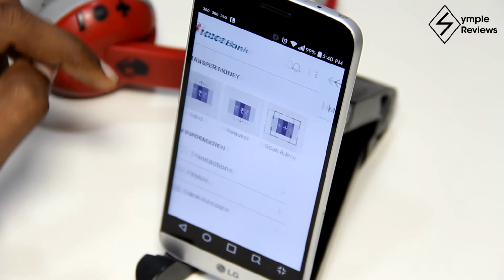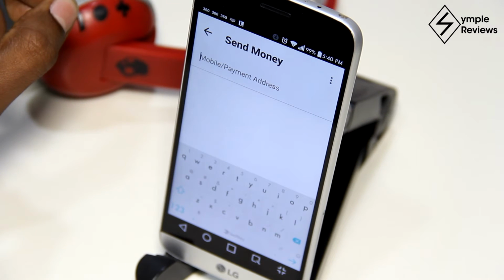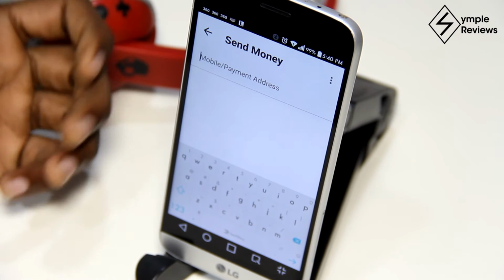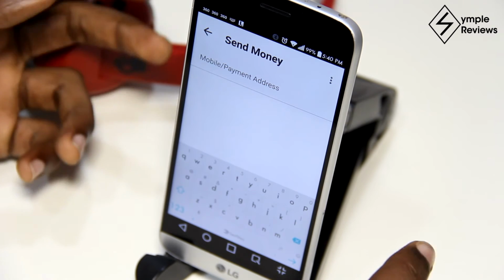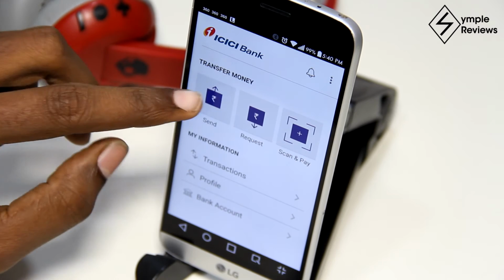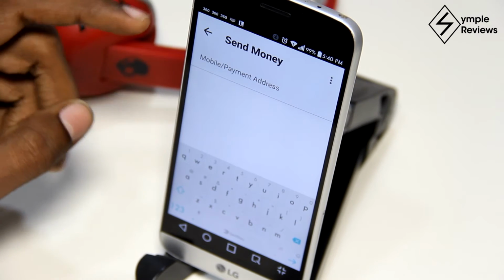To send money or to make payments, click on Send. So the best part of this app is that you can send money to anyone regardless of them having the BHIM app or not. Although it is easier and quicker to send money if someone has enabled UPI to their accounts than someone who hasn't.